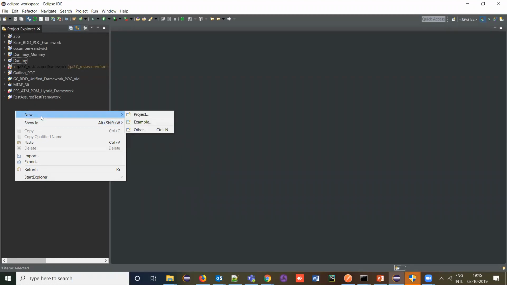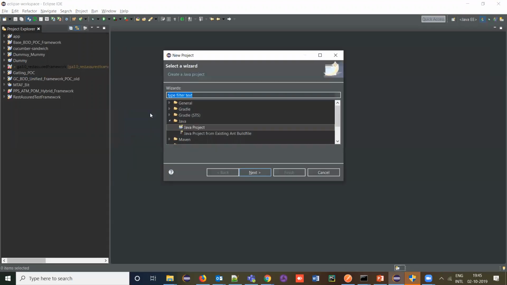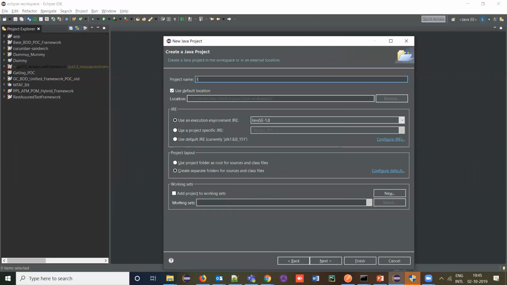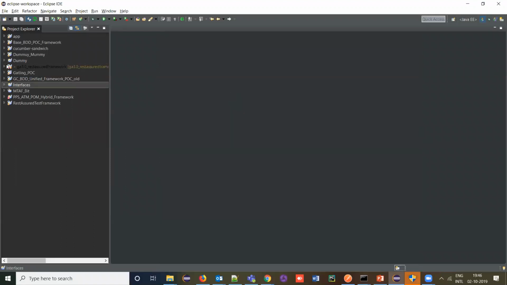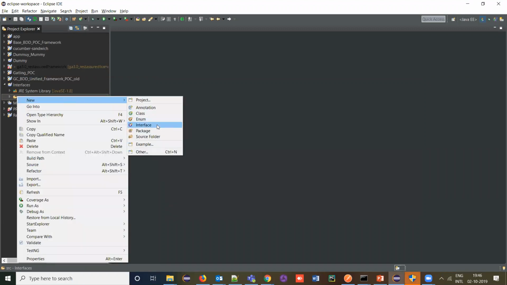So first, I'll create a small new project. I click on new project, create a Java project, and name this project interfaces. Now this is my interface project that I created. This is my source, and in this source I want to create a package.